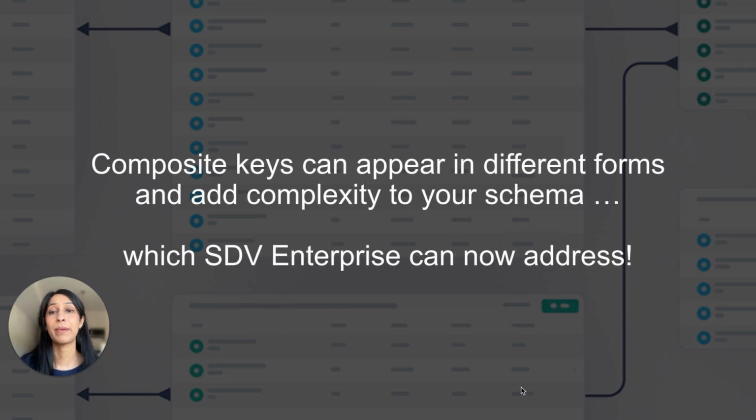Composite keys can appear in many different forms throughout the data set, and that's what ends up creating complex schemas. So we're happy to say that SDV Enterprise can accurately address all these types of complexities that can come up. And now I want to go over a few types of complexities we've seen in enterprise databases. And keep in mind that everything I'm about to show you can be addressed by SDV Enterprise.